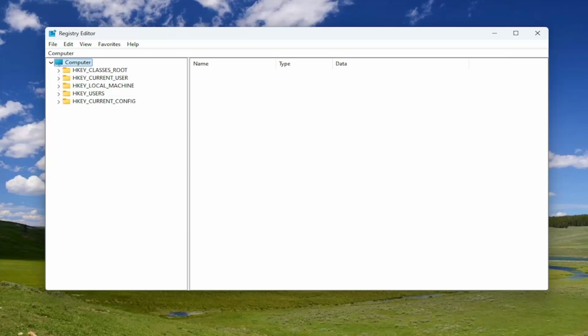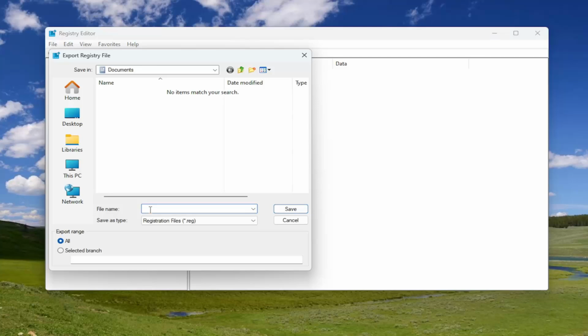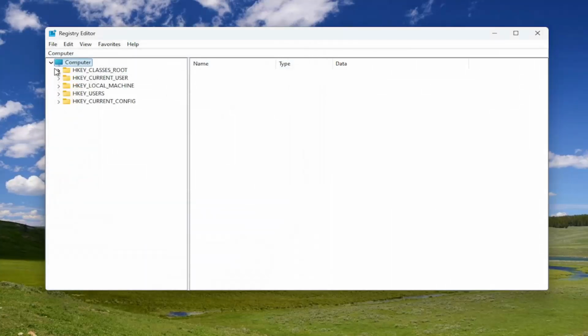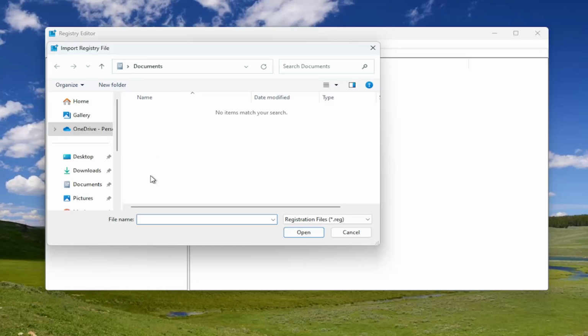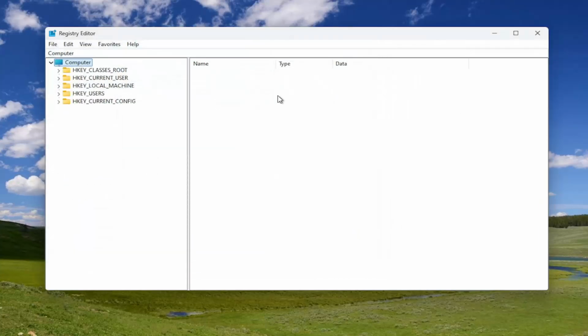In order to create a backup, it's very simple. All you have to do is select File and then Export. For File name, I'd recommend naming it the date in which you're making the backup. Set Export range to All and then save it to a convenient and easily accessible location on your computer. If you ever needed to import it back in, all you'd have to do is select File and then Import and then navigate to the file location. So now that that is out of the way, we are ready to begin.